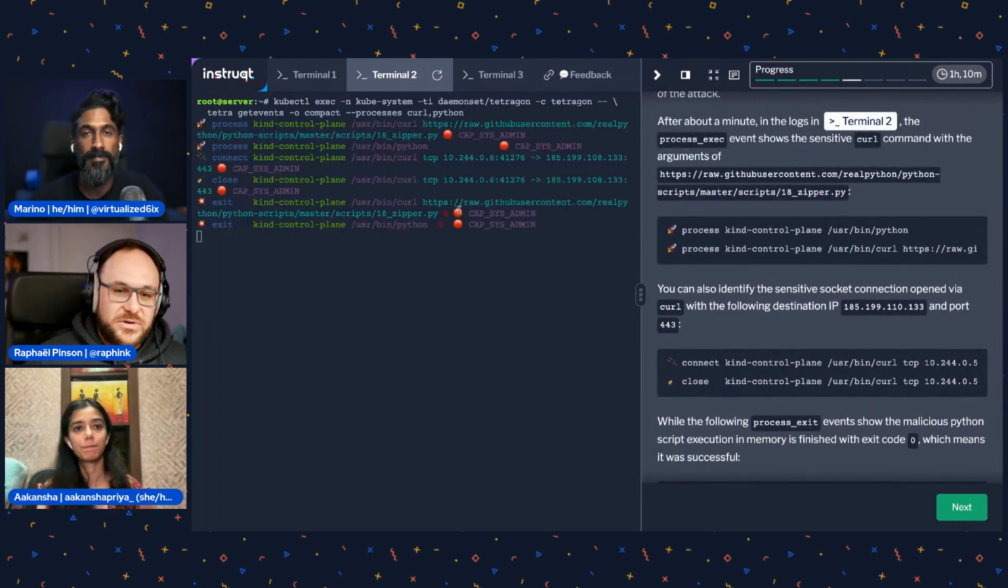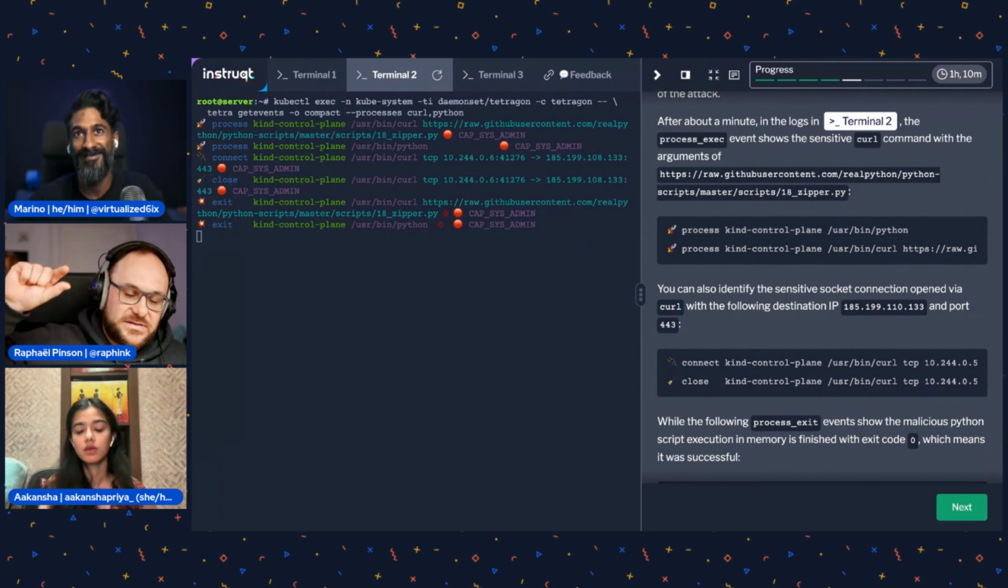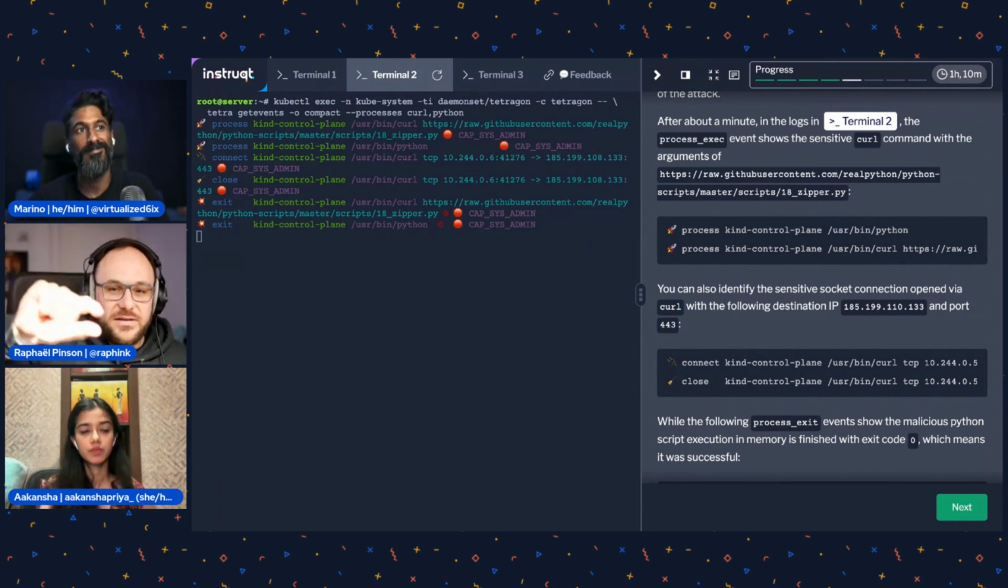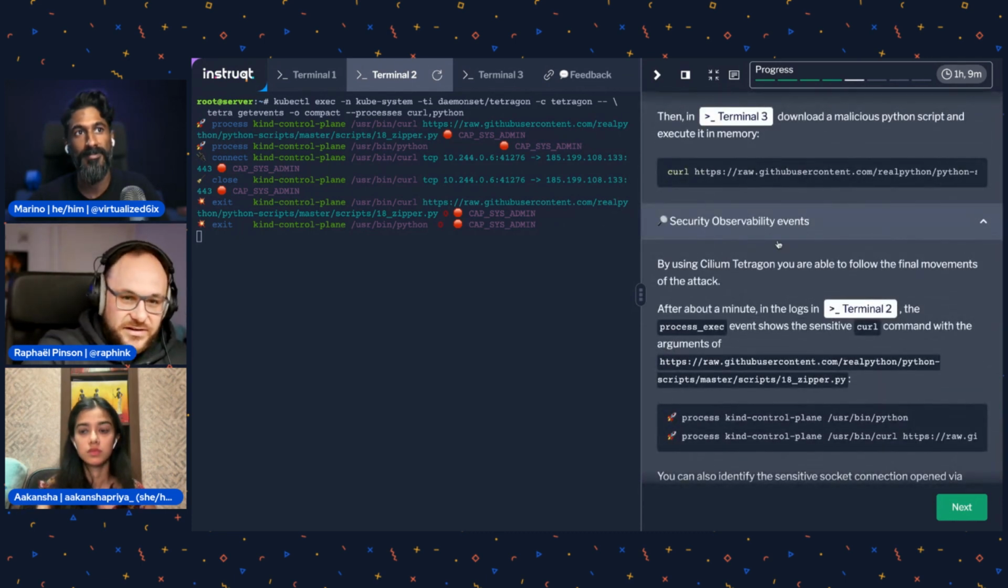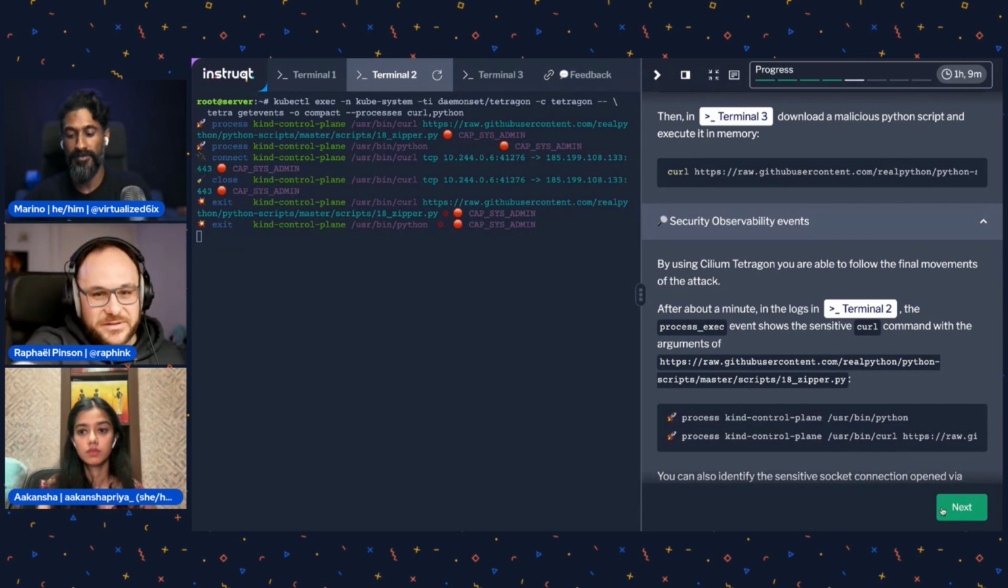So we see that this was executed in the context of the control plane. There was a curl command that was executed with that script. And we can even see the connect and close events because we added these events before. See in the middle.